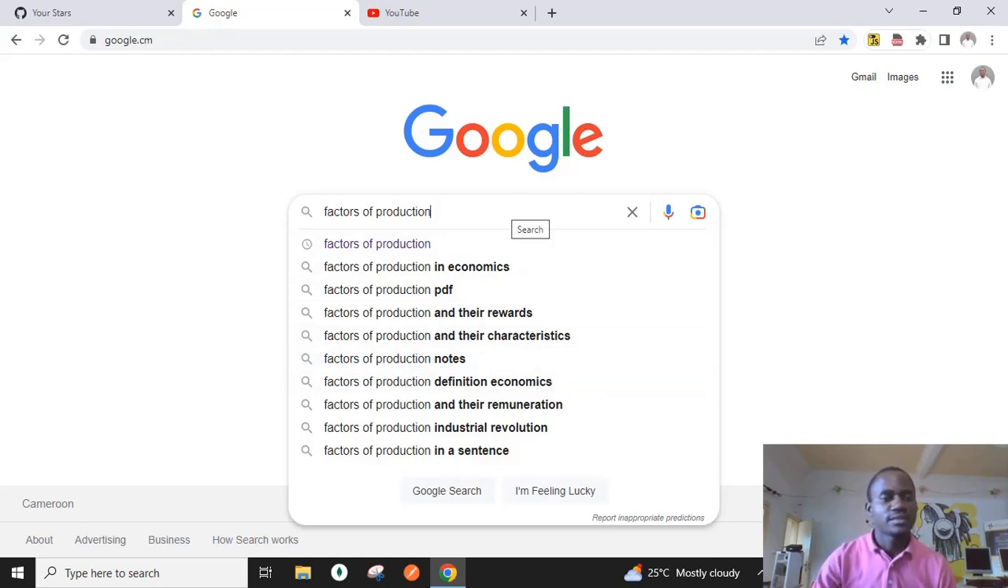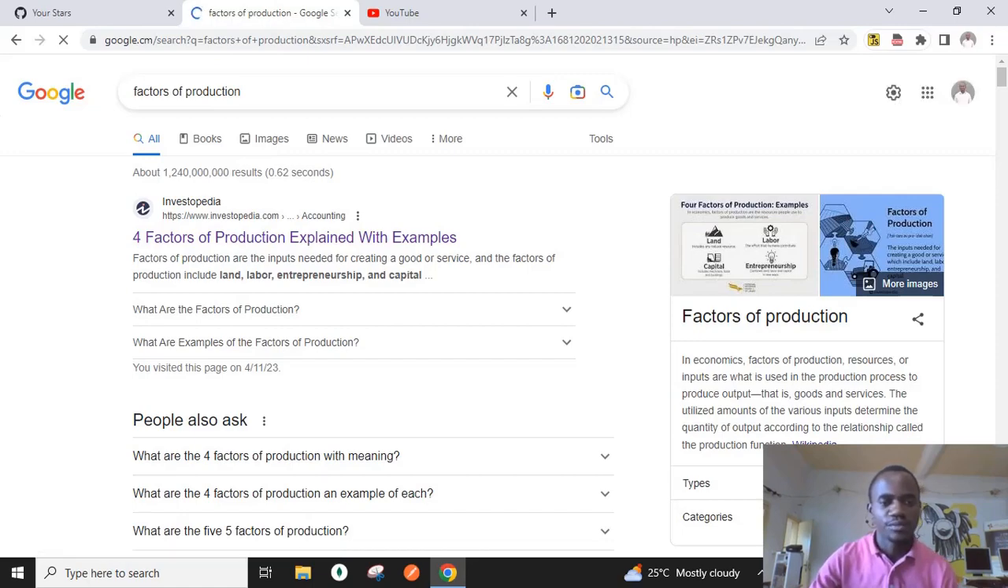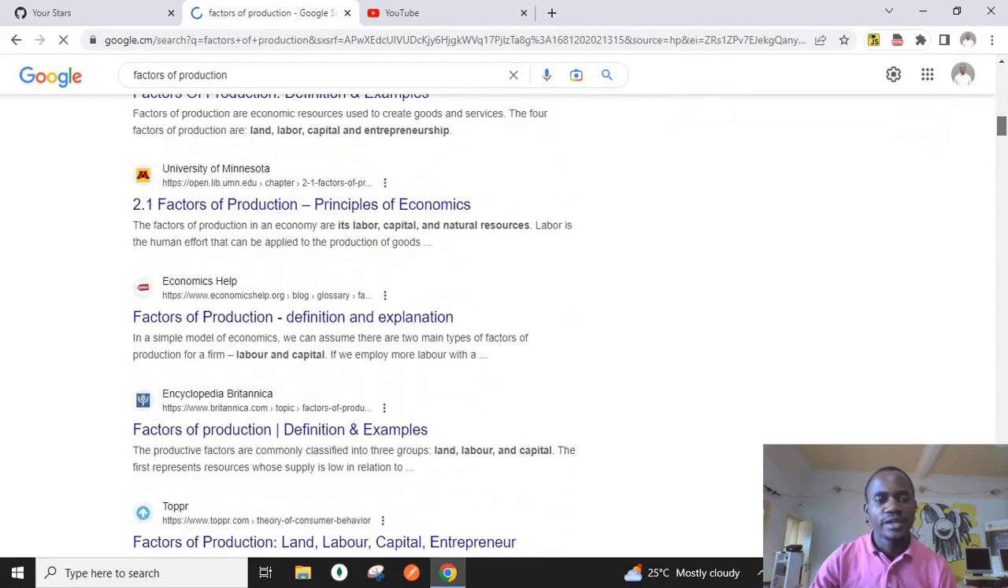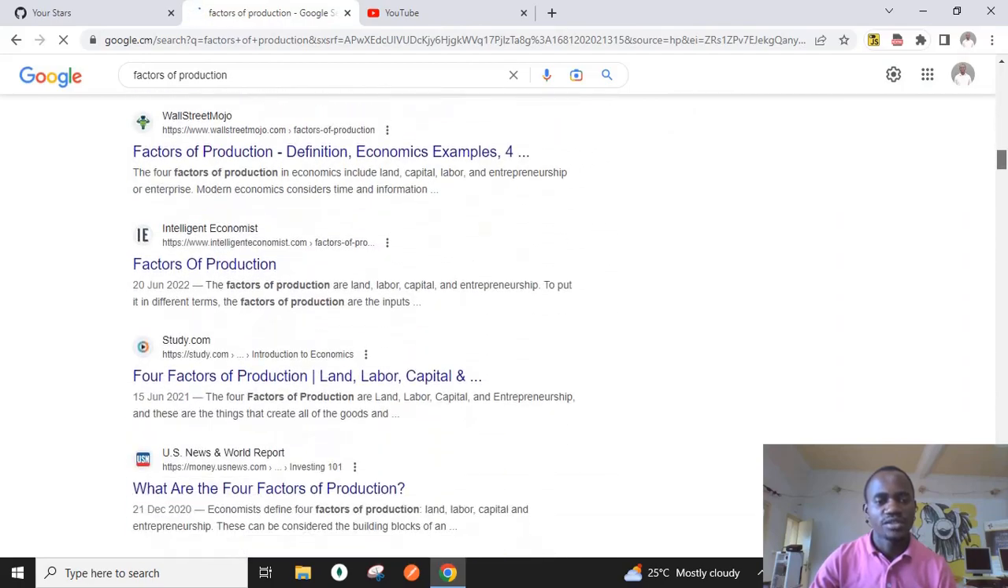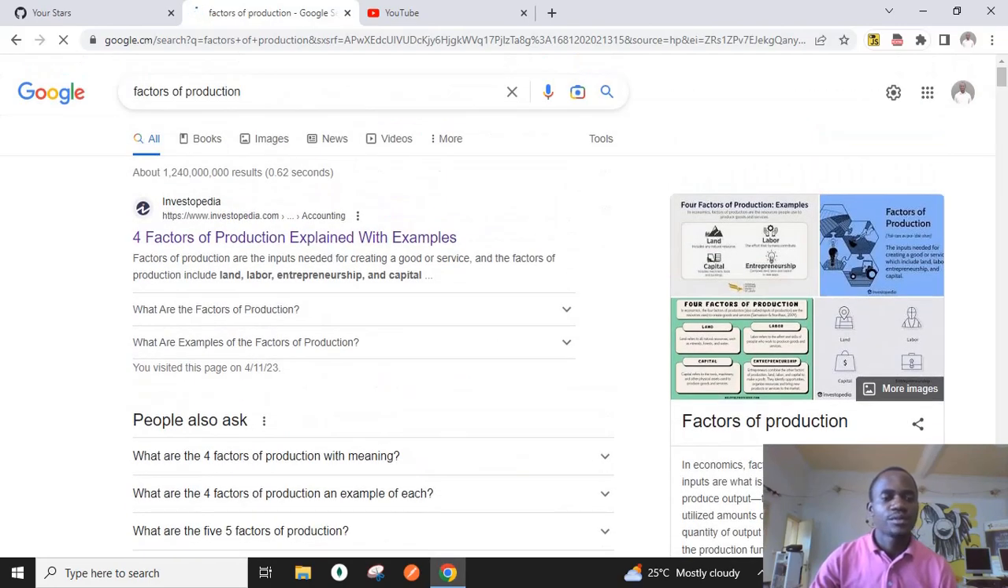So let's say we just want factors of production. Let's just type that and press enter, and there you go. We have our search results page, and on this page we have various options available for us to explore.